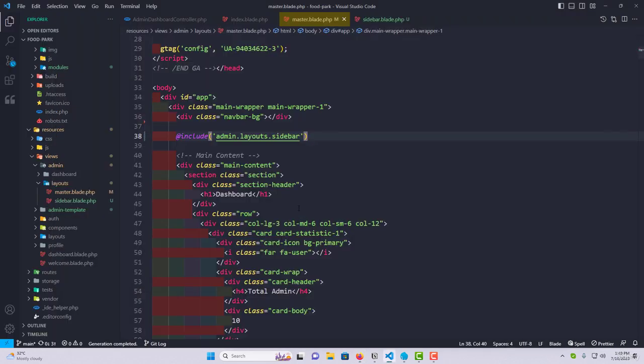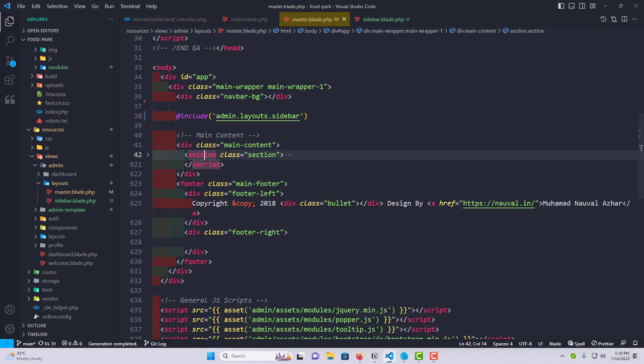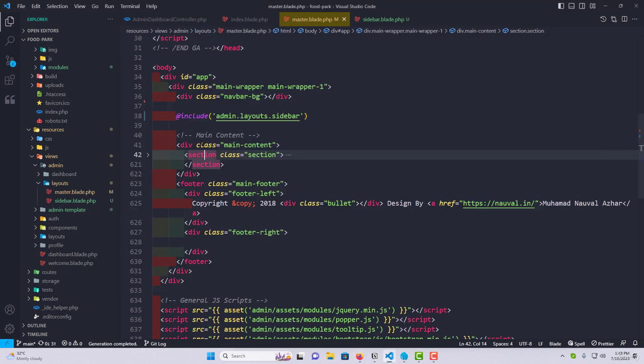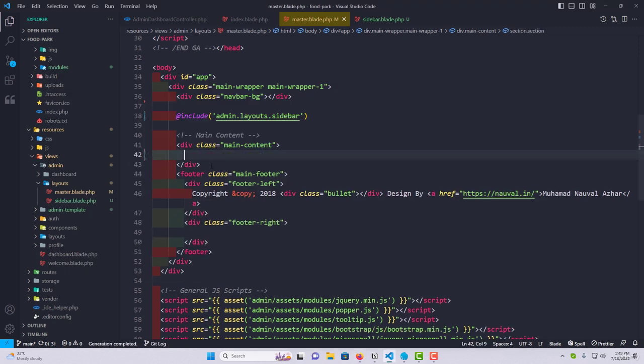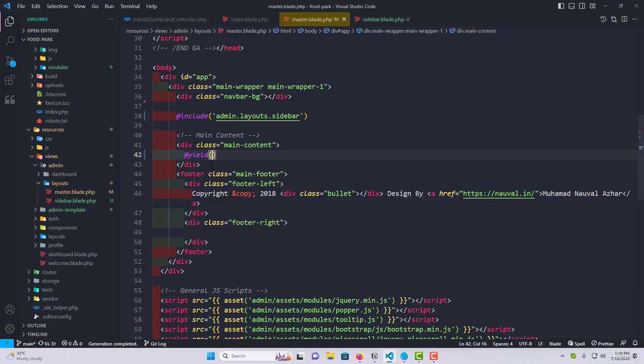We have to make a separate file for this entire section, I mean this section. Got it? Okay, so let's go here, and we have a main content. Inside the main content we have our section. This section tag basically holds our entire dashboard section. What I'll do is just cut this section and put here yield, and we will add content as our key.